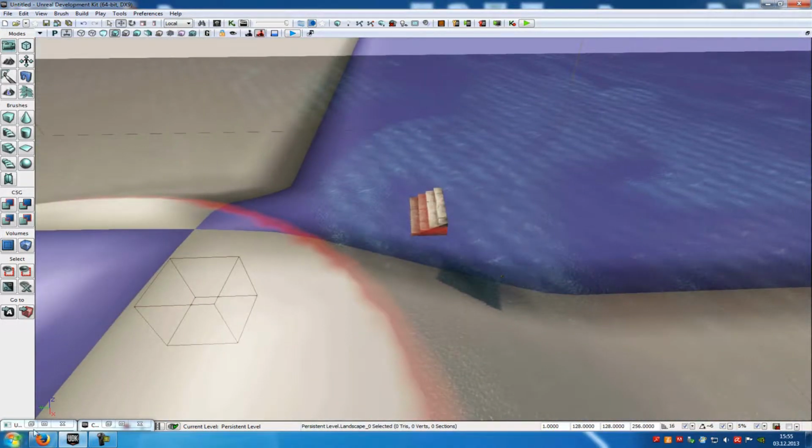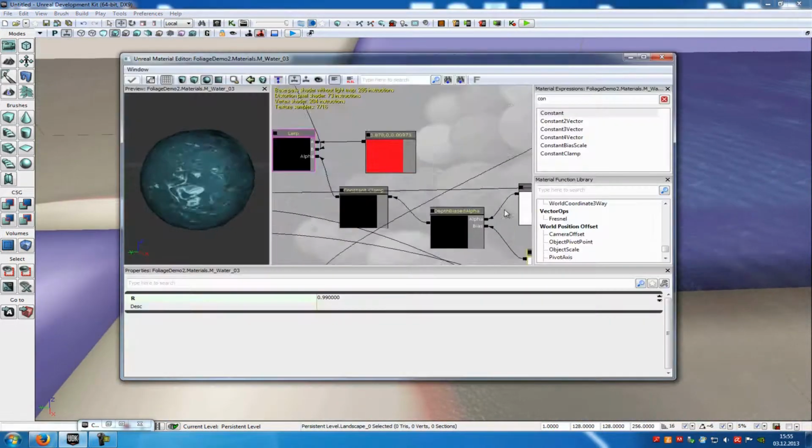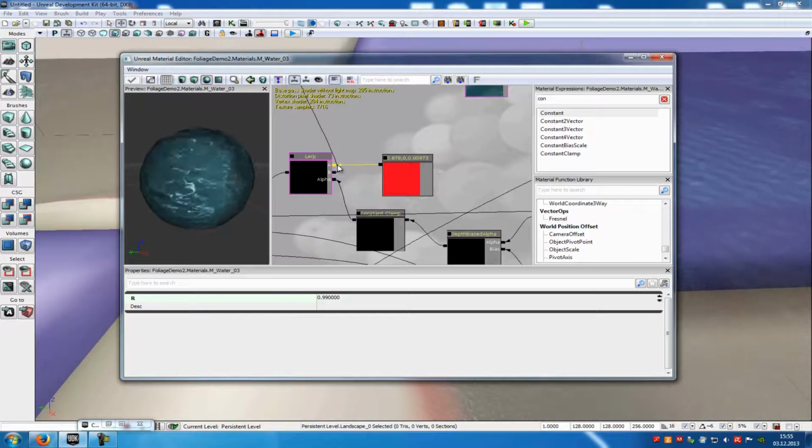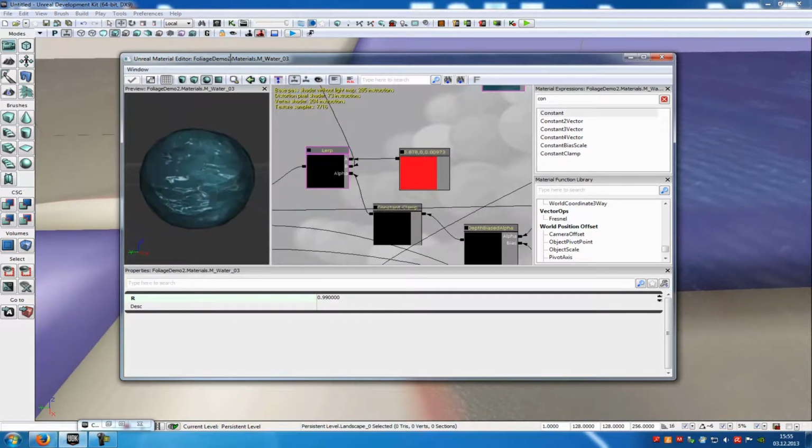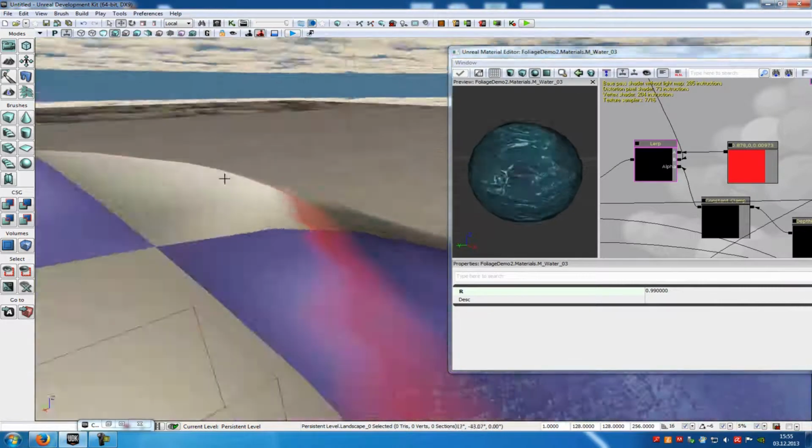Now you just have to add the bubbles or anything that you like to the A of the lerp, and then you have such a very great effect for shore stuff like this here.